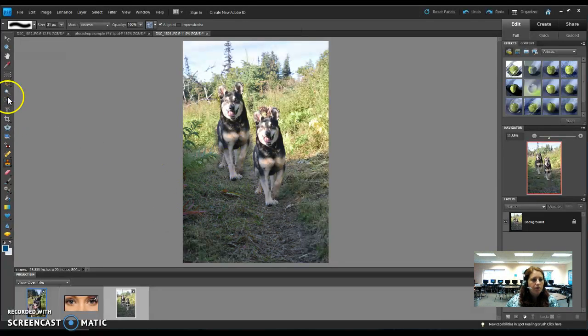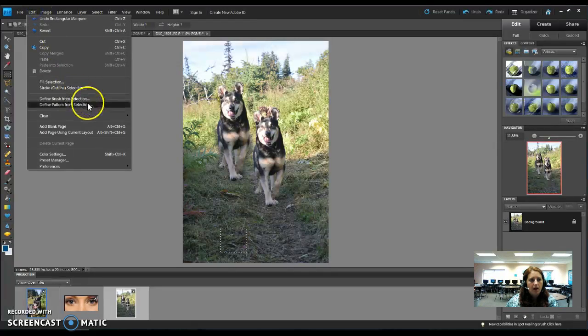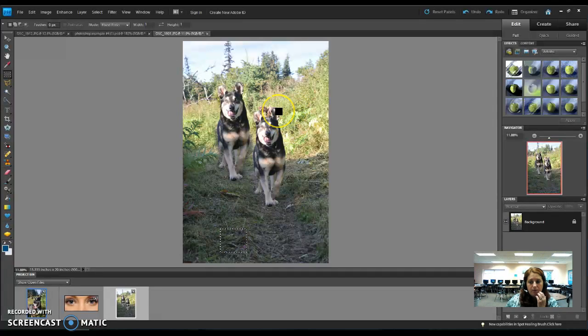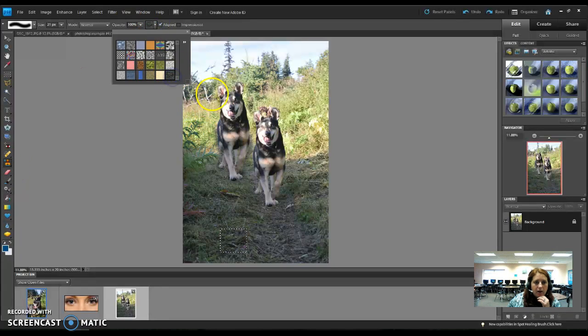So you come over here to your marquee tool, and you want to have your rectangular marquee, and then you select whatever pattern you want to do. Then you also want to make sure you're in fixed ratio and you're 1:1, and that's what you want. And then you come to Edit down here, Define Pattern from Selection, and you can call it sticks ground. That's fine, whatever you want to have it be. So then you come back to your pattern stamp tool, and look, now ground is there.